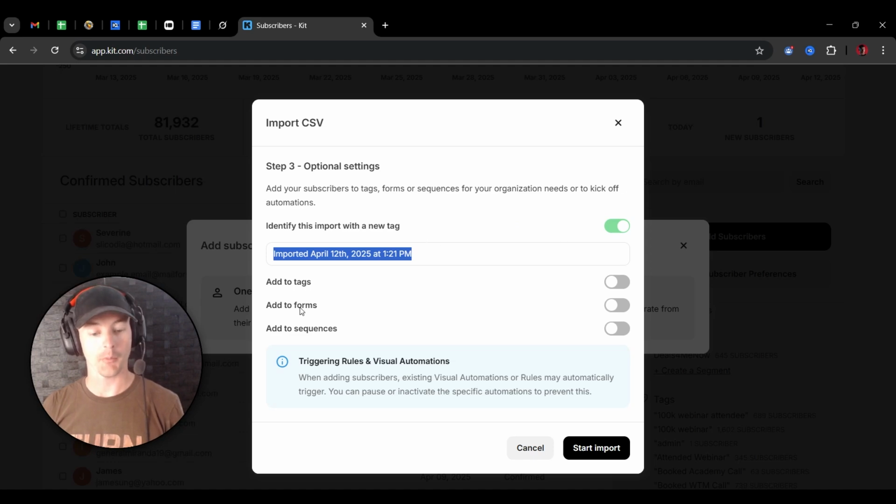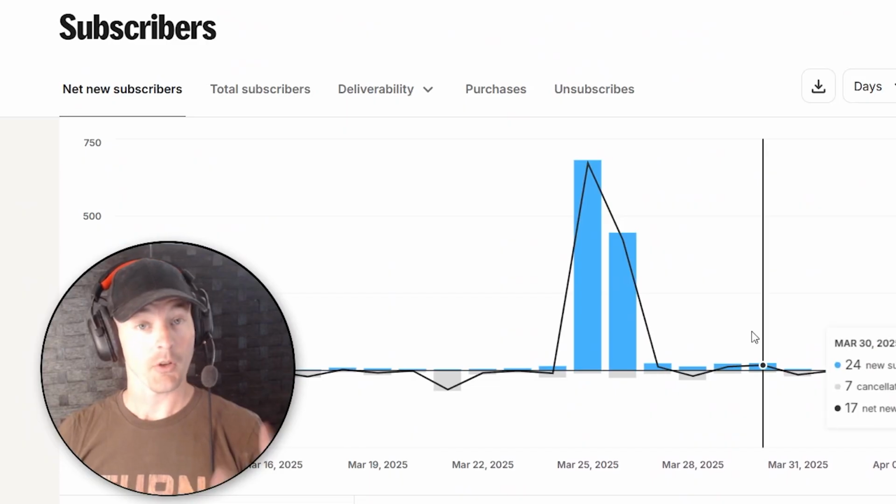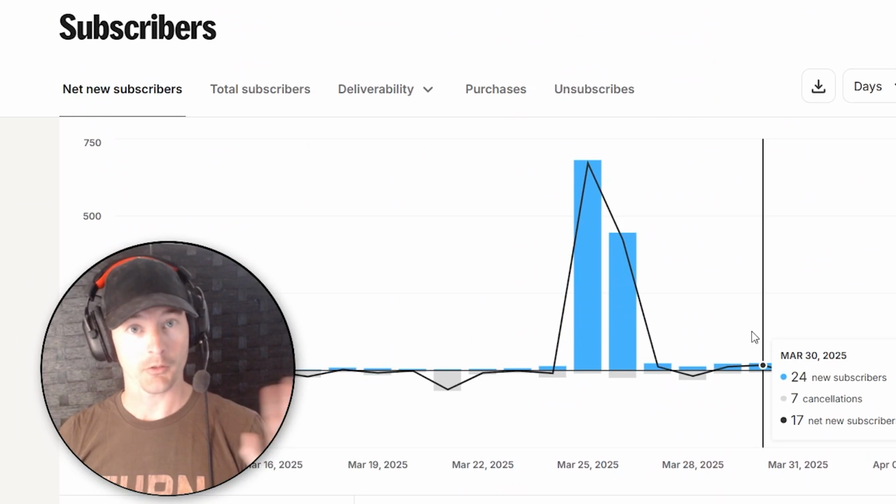You can also add them to forms. We haven't made any forms yet at this point. You also haven't made any sequences, but you could also add them to that. Let's say you had a welcome sequence, for example. You could import this new list and then make sure that they see your welcome sequence. So name your tag and then just go ahead and start import. And then once you have that done, it'll take a few minutes, but your list is now imported.